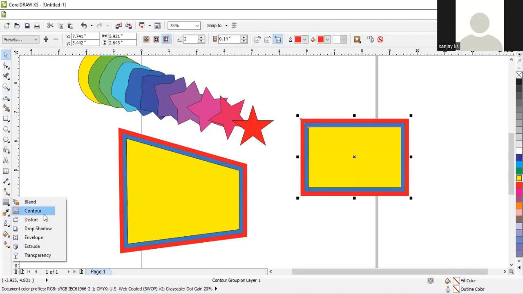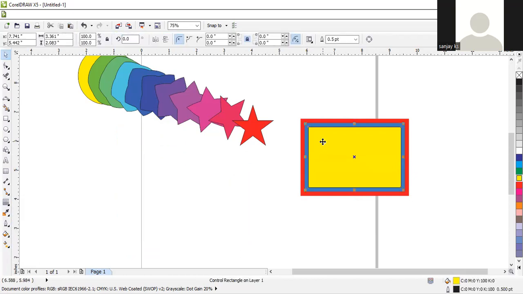This is the option by which we copy the particular property of blending. You see there, here we have all the perspective tools. You can go with any one: blending property, contour, distort, drop shadow, envelope. If you want to copy any one from this, you can go through this, right? Understood? This is about these particular two tools. And just move on to another one.